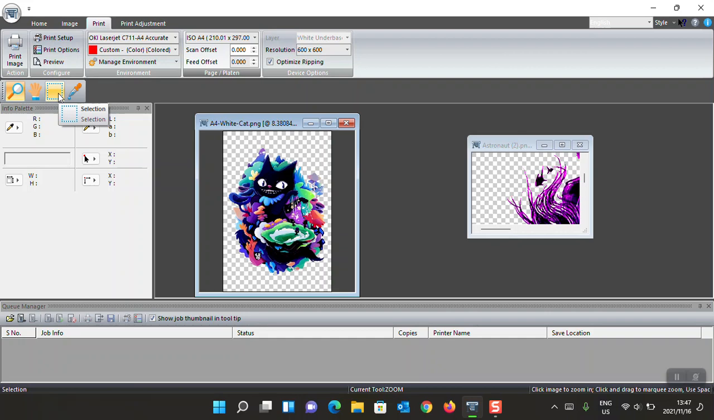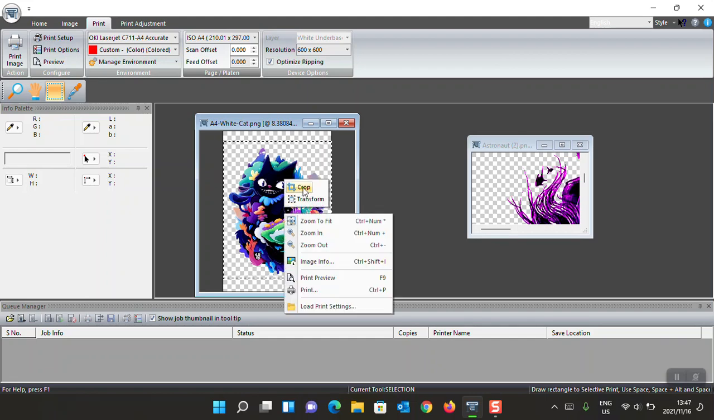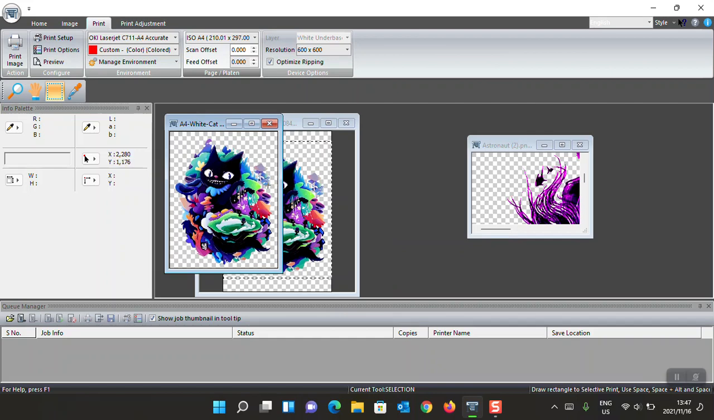Alright, now what we're going to do is we're going to crop this. We're going to click the selection tool. I'm going to make sure to grab in the areas that I want to crop. So select that, and now I can hover over that and click crop, or I can right click and click crop at the top there. It's now cropped that image.